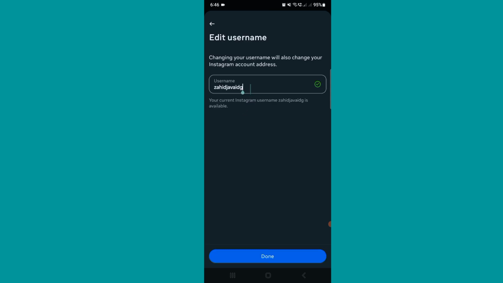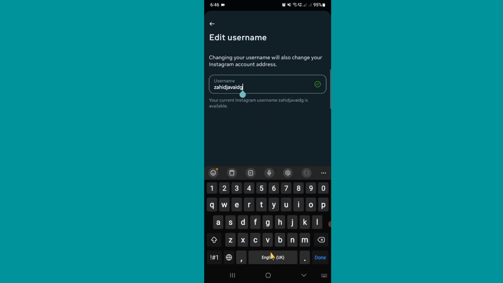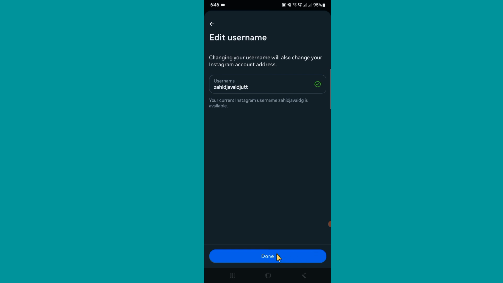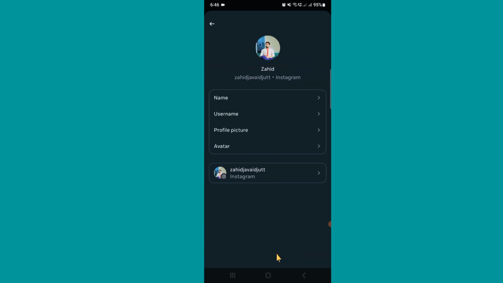Here you can see a username, so choose another username. After choosing the username, you can see done option, so click on done and then click on done option. Here wait some seconds, so you can see username is changed.